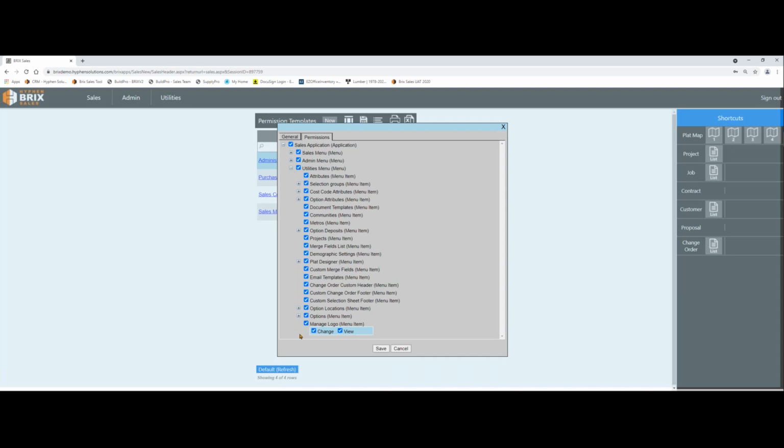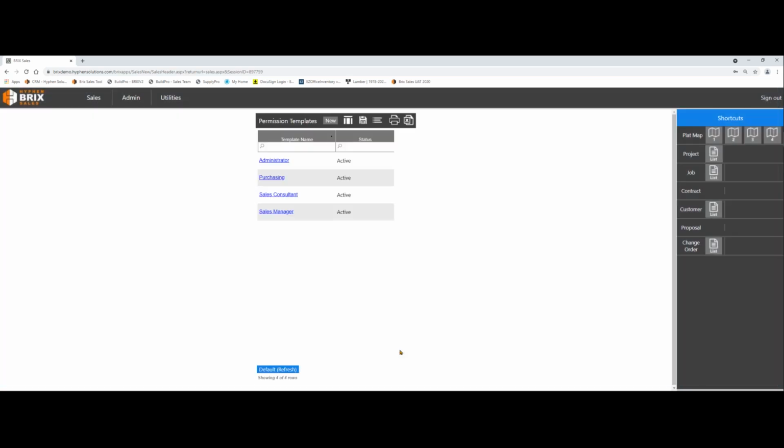So you'll see these extra boxes appear, and you just have to make sure that whoever you're going to give access to on that particular template has both the change and view logo turned on. So that's a new setting in your permissions that you'll be able to turn on for your team. So I'm just going to hit cancel because I'm not making any changes to mine.